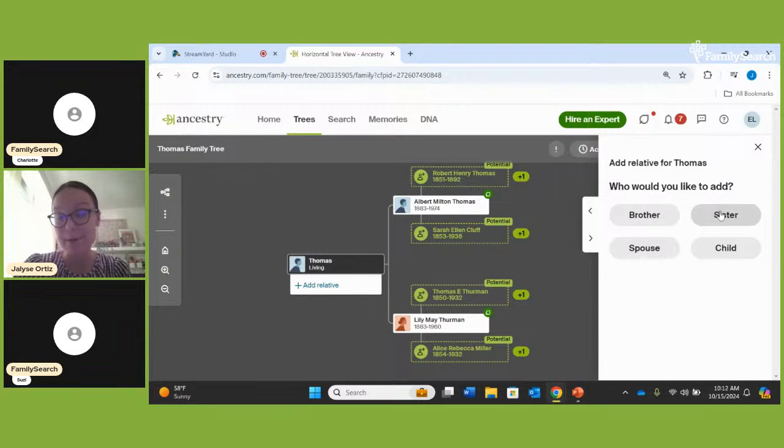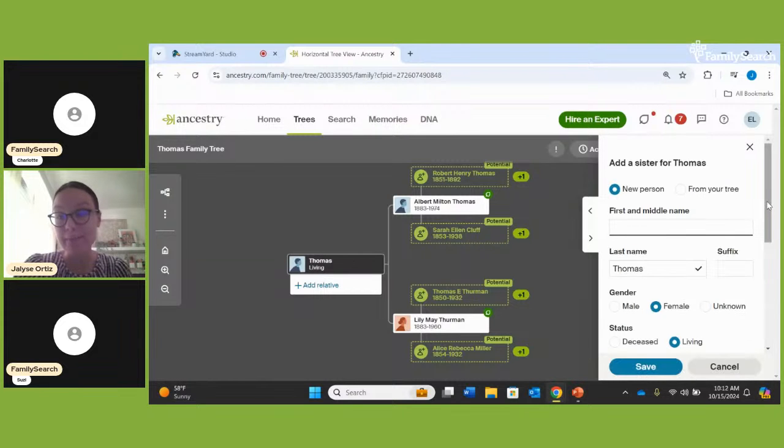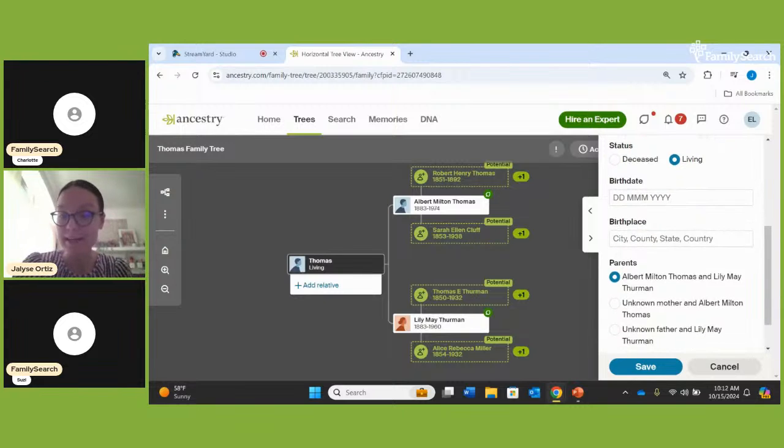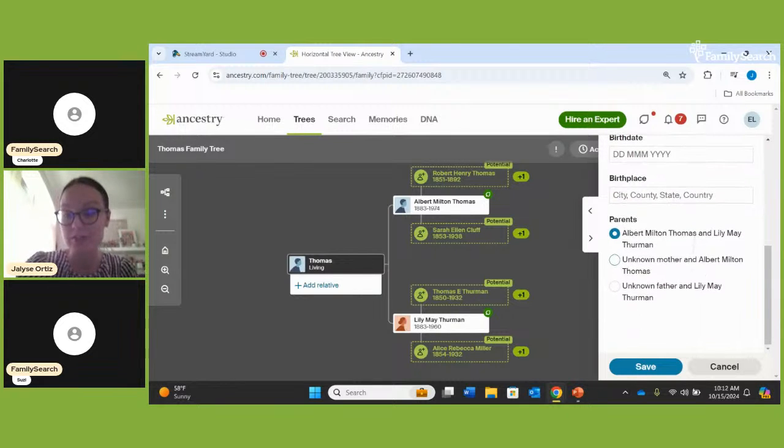And then I typically will select either brother or sister, depending on the gender of my DNA match here. So, for example, I'm going to add a sister here. And the person that I want to add here, my unconnecting person, so far I do not know how they connect to Albert Milton Thomas or Lily May Thurman. So this person, we're going to name them Jane Doe. She's female and living. And I don't have any of this other information so far.